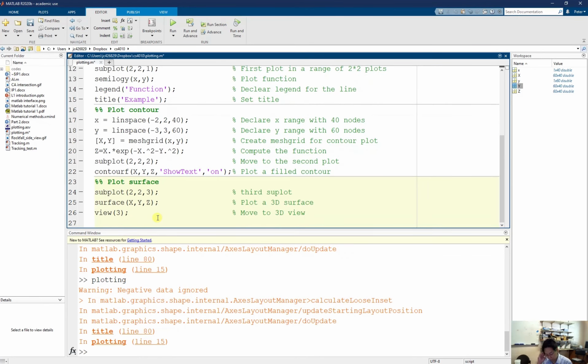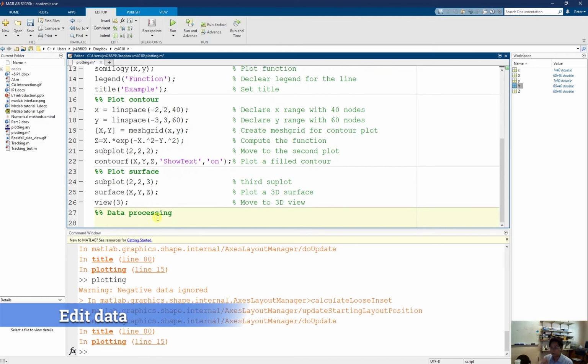Now, the good thing about MATLAB in comparison with some other graphing tools like Excel is that it can do the data processing really easily. So we move to the next module. We do data processing. So for example, when you have some noise in your graph and you want to edit it, you must do some matrix operations on the data you have.